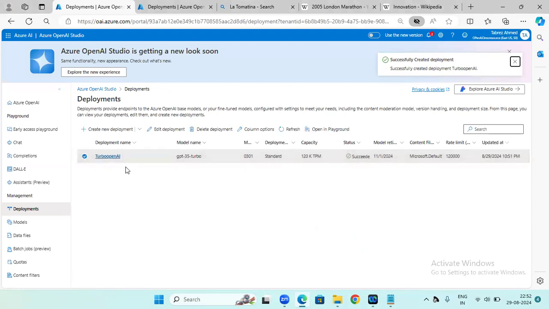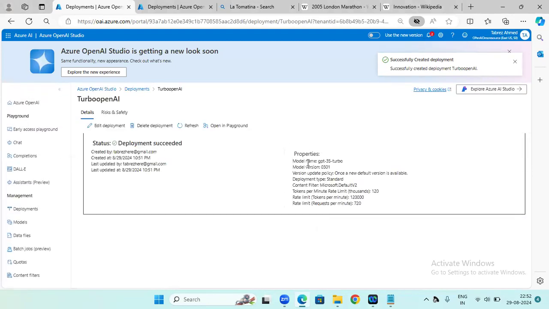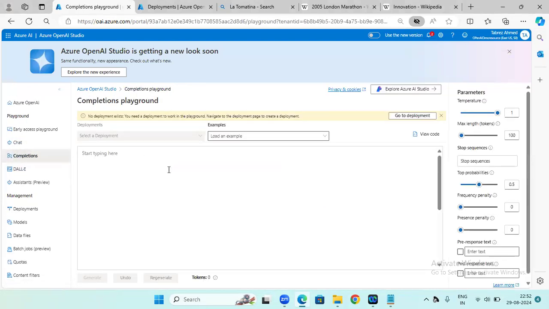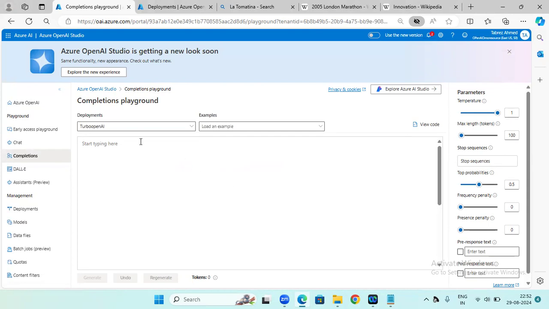You can see that it is deployed. Just click on the link and make sure that the model is deployed, and it says deployment succeeded. The name of the model is this one. Now, if you want to create text classification, just go to the completion. Here you can see your deployed model should be available.